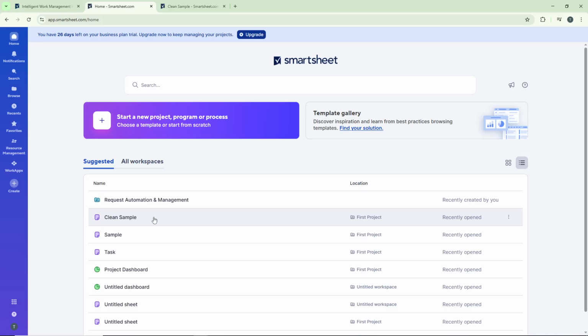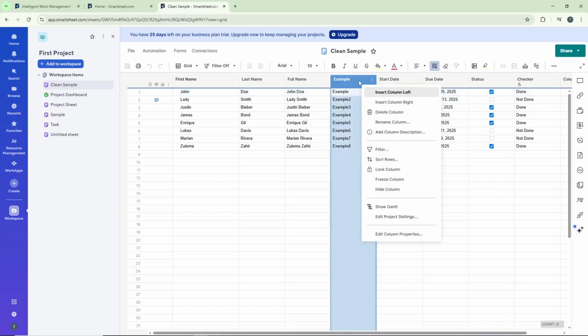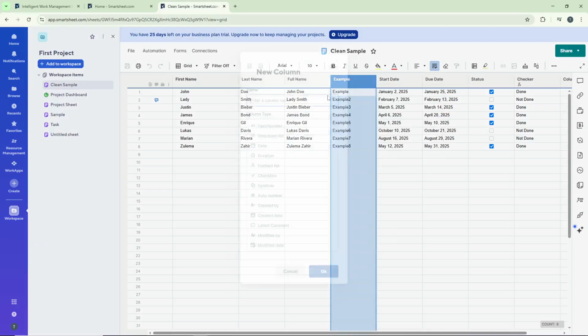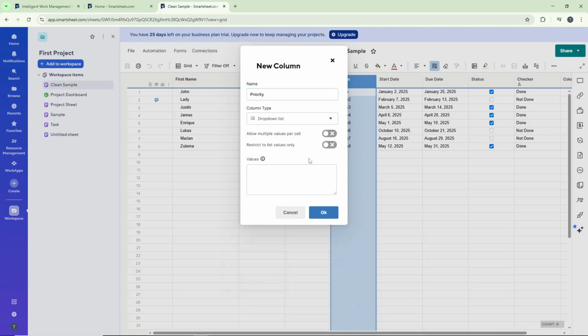The first thing we need to do is add a dedicated column for priority. To do this, click on the plus icon or right-click on an existing column header to insert a new column. Name this column priority so it's immediately clear what it represents. For the column type, select drop-down list from the options. This allows you to create a standardized set of priority levels that everyone on your team can use consistently.